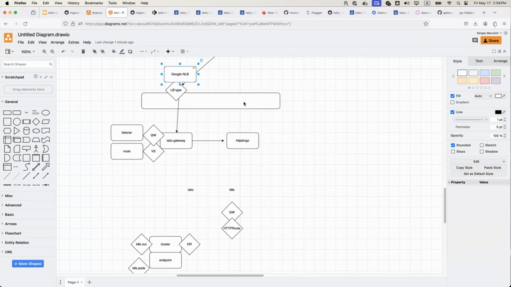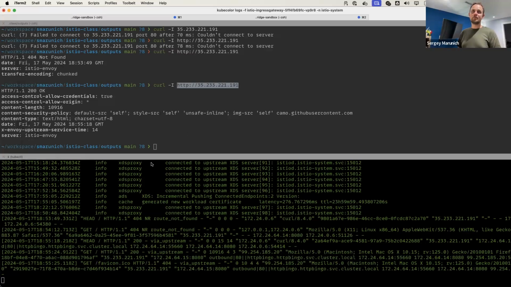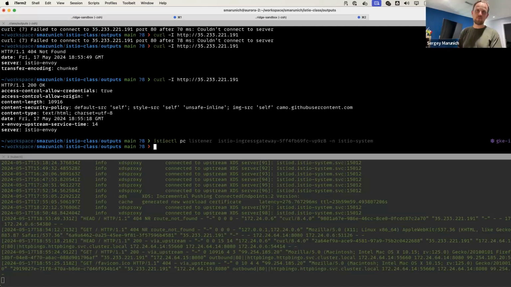Okay, maybe I have one question that I forgot about. It's about Istioctl. So we can use it for debugging reasons. Yeah.